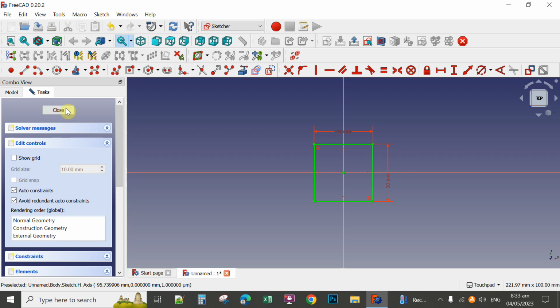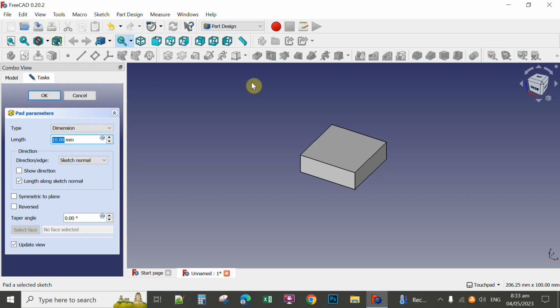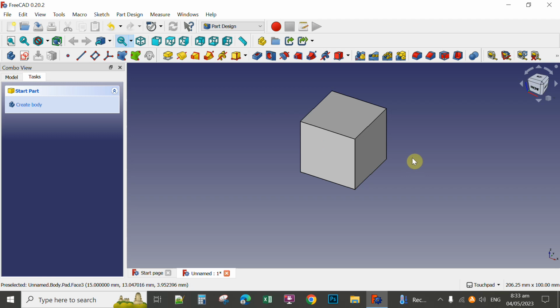You click close, then now you can click the pad here or here. So this pad tool actually is under the part design, which pads a sketch, the selected sketch. So this is the selected sketch. When you click the pad, this will actually pad your selection. So the length is 30. So you type 30 here for the length to make a perfect cube. And then click OK. Okay, you have already the perfect cube.